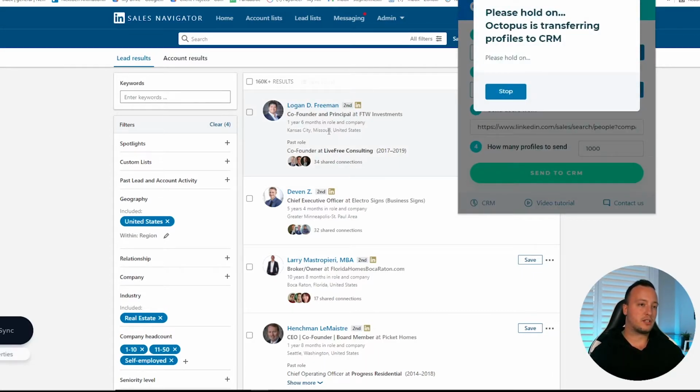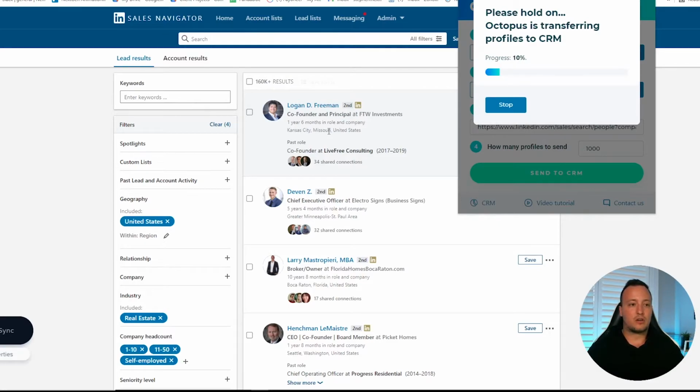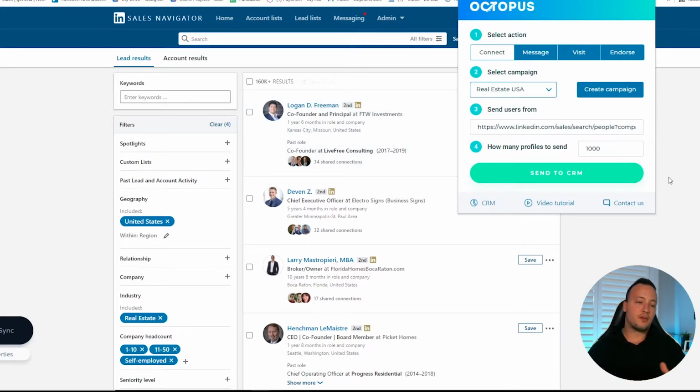So we can send it straight to the CRM, and it's going to take its time. So maybe through the power of editing, I might need to fast forward this. However, usually it takes around about 1 to 2 minutes, depending on how many. If you're just doing 100 profiles, it should be done within a minute. But if we're doing 1,000, it can usually take 60 seconds to 2 minutes. And just like that, those 1,000 profiles have been transferred across into our Octopus CRM.